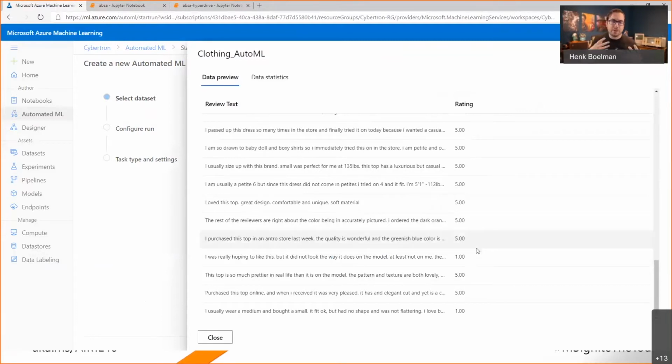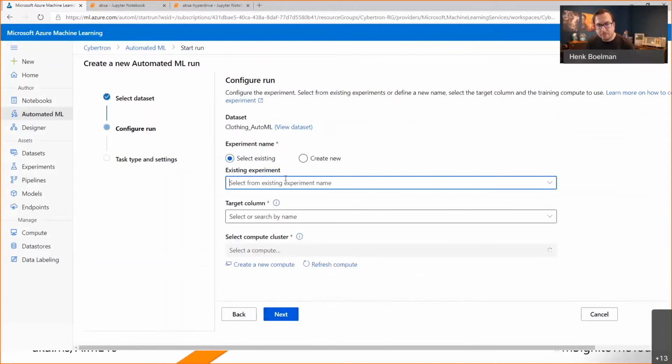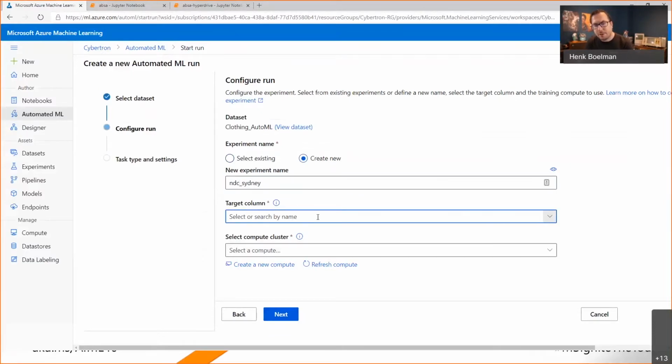So there are a lot of samples. There's a piece of text and a rating. So this is a labeled data set that we're going to use. We click on next. We select here. We create. Let's create a new experiment, NDC Sydney. And we specify the column that we want to predict. So in this case, we want to predict the rating.